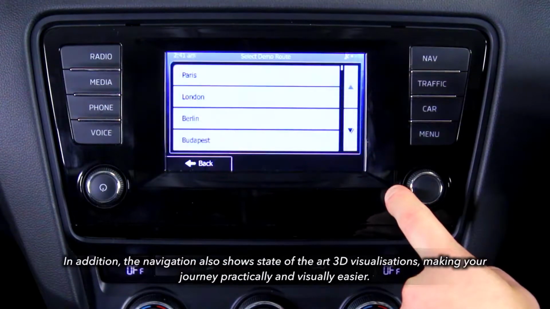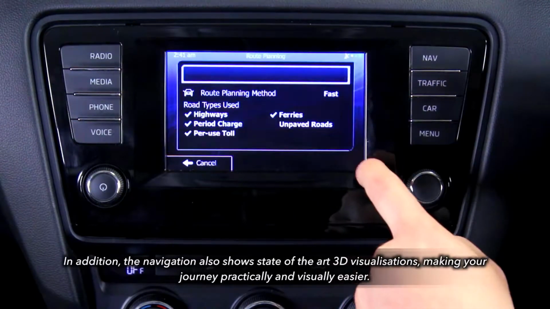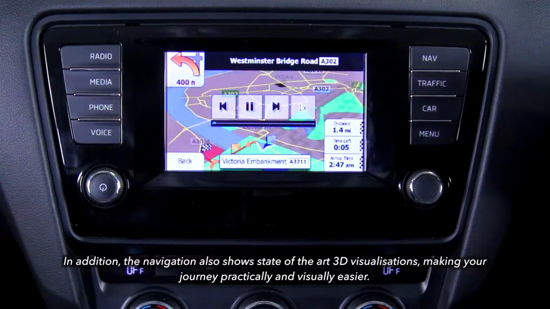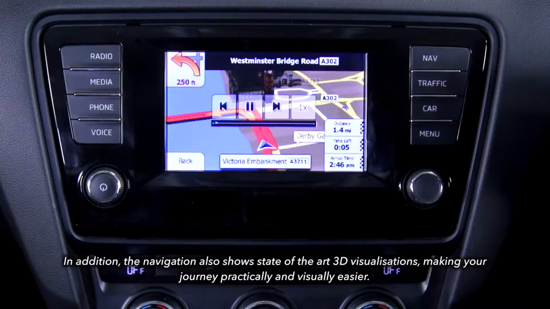The navigation also includes green routing options, as well as stunning 3D visualizations, which will provide a rapid understanding of your next maneuver.